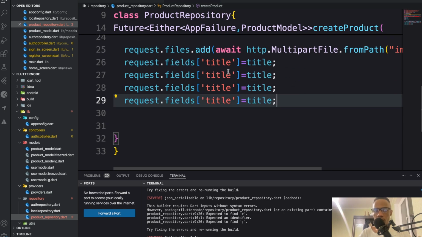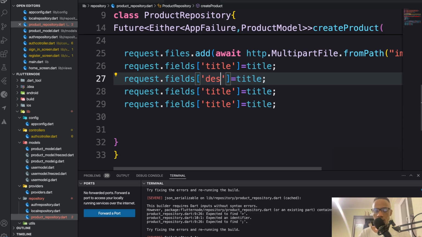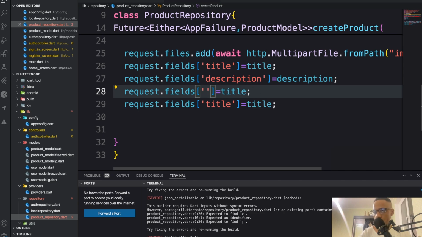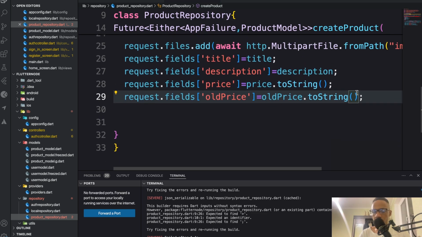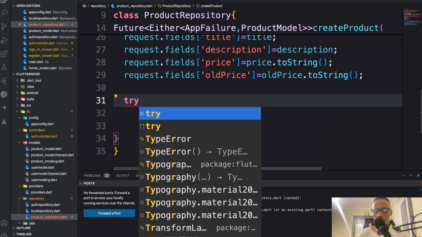So these fields are going to be description, which is equal to description, and then we are also going to send the price, which is going to be price.toString. We're also going to be sending the old price, which is going to be old price.toString. Okay, like this, right? And then after we have done this, we need now a try-catch block.